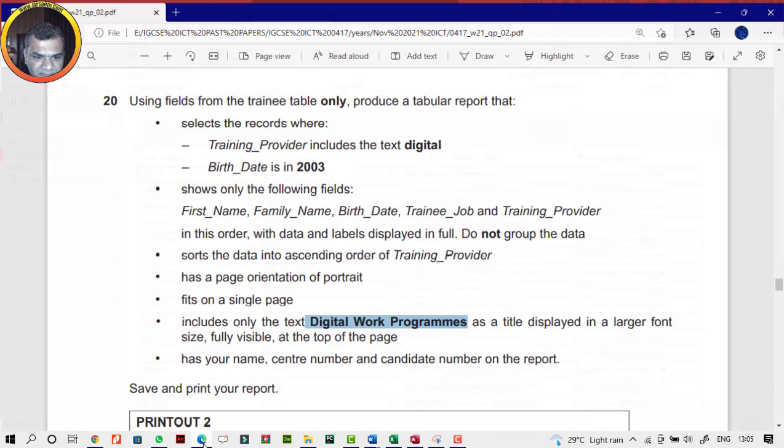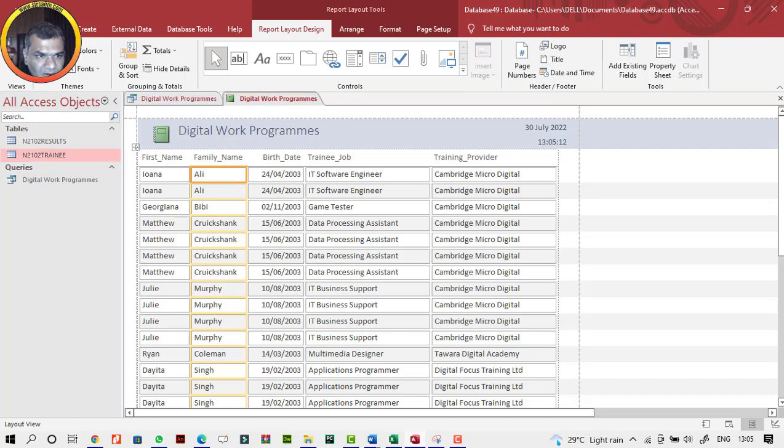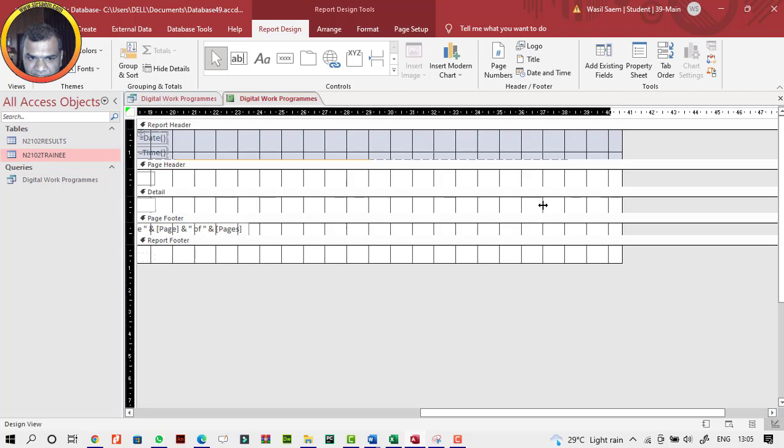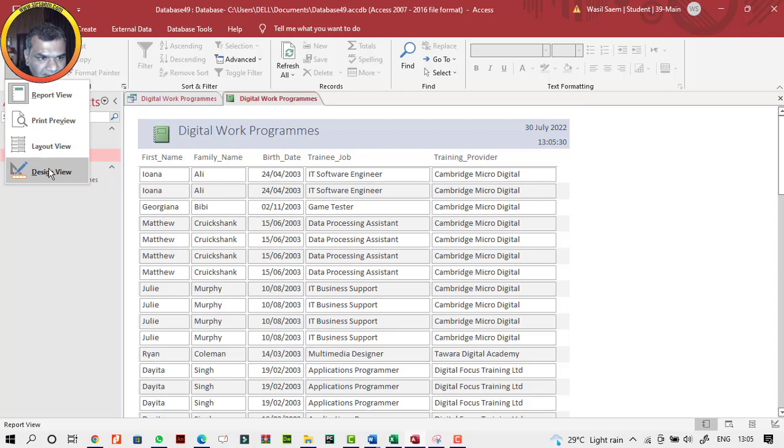We have to make sure that it is portrait, it is portrait, so I'll just arrange it. Here we go, arrange it. Yes, extra pages, I'll just eliminate them. How do we do that? Well, you come to the design view and you just stretch it back. The page number, I don't want this over here, so I'll stretch it back.